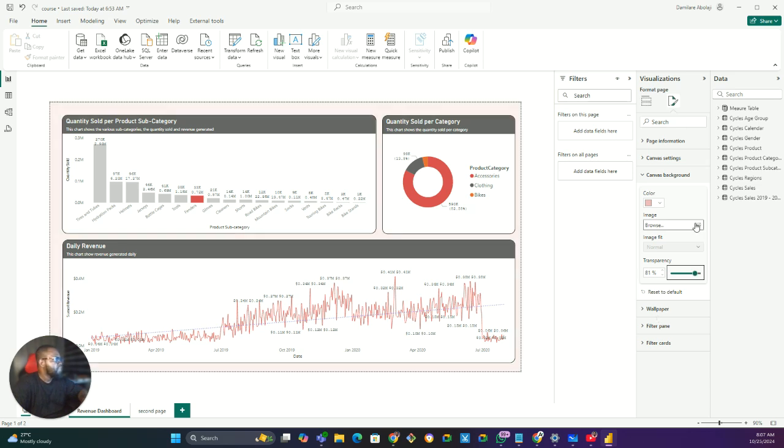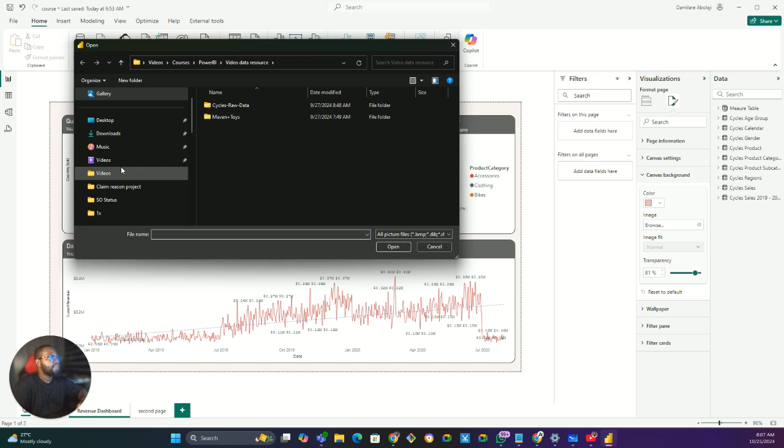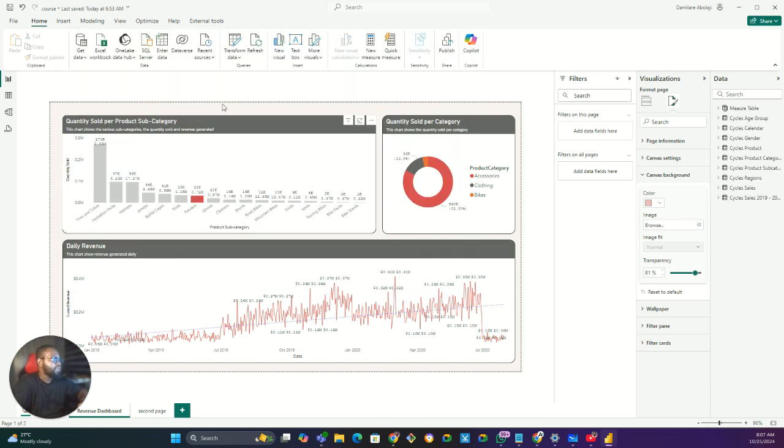I could even bring in an image and put it as the background of my page. I'm not going to do that because it's going to make my dashboard heavier. So I could do that. I could bring in a wallpaper too.